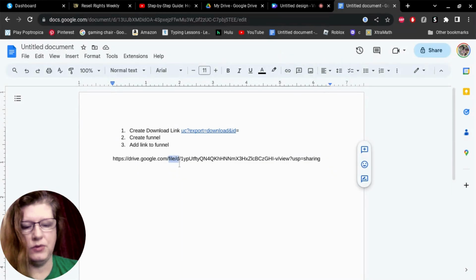So instead of file and D, we're going to change it to this up here. Okay, we're going to use uc question mark export equals download and id equals. Okay, and we'll get rid of that slash. So that's the part you need to add in order for it to download whenever it is clicked. And you need to remove this part that says view.